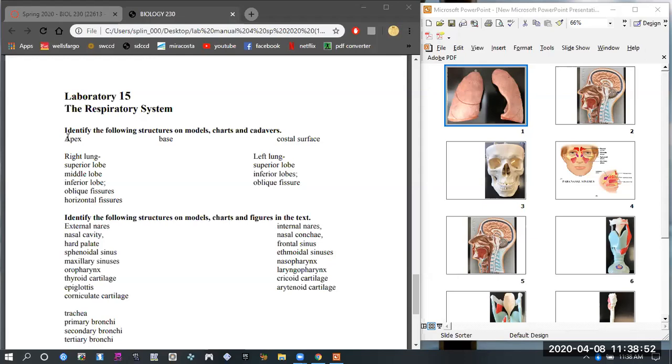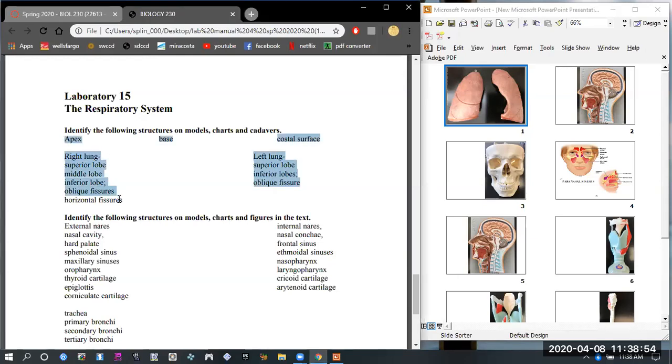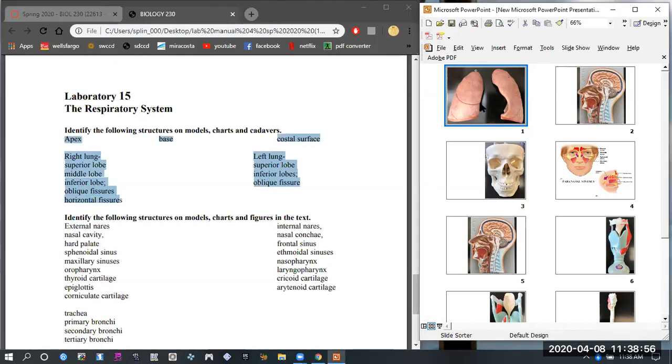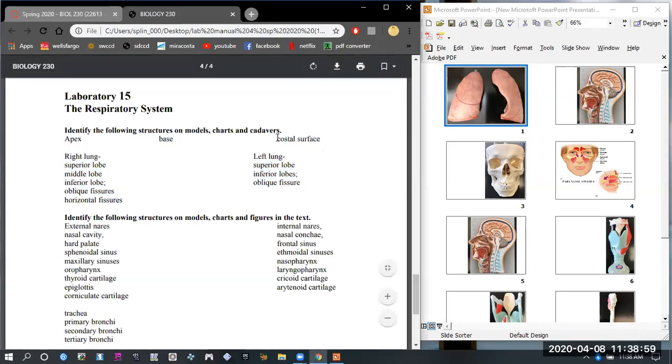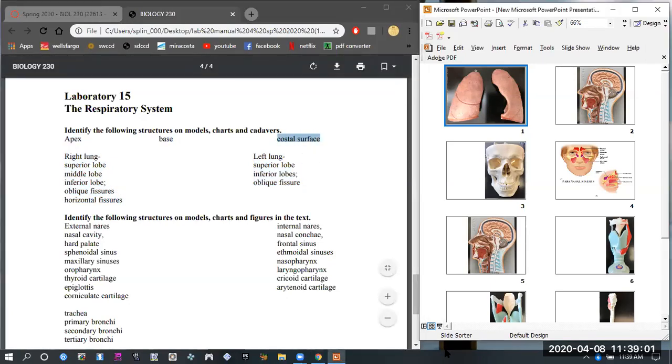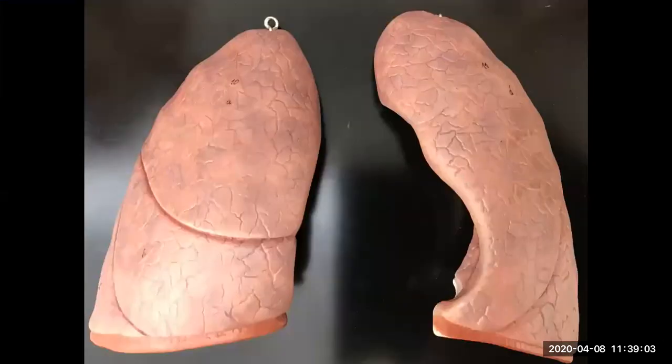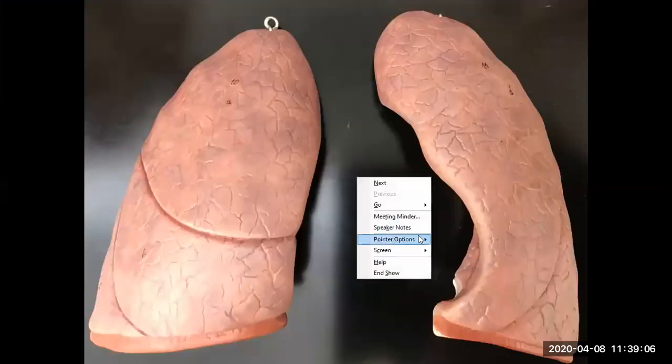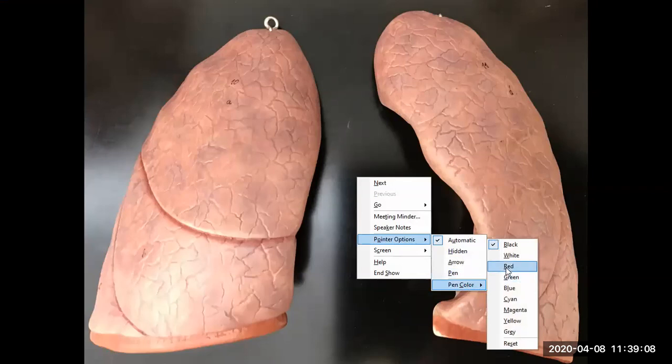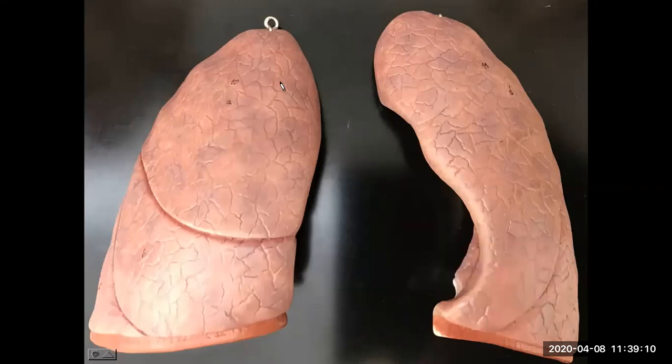So starting the respiratory system, we'll take a look at the section for the lungs. And we'll just go ahead and skip this term, costal surface. So we'll omit that one. The apex of the lung is a superior point, just the superior tip, as opposed to the base, which is the broad inferior side.